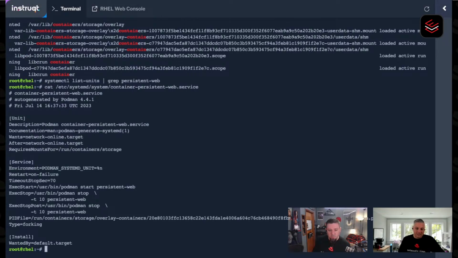Right, I'm going off I think the script. Biggest thing is that we can enable it and that it gets started every time the machine starts. So if the machine were to reboot, this container would be started back up after that reboot as one of the system services. It should be container persistent web dot service. So we're going to copy that. Oh, I'd already copied it.